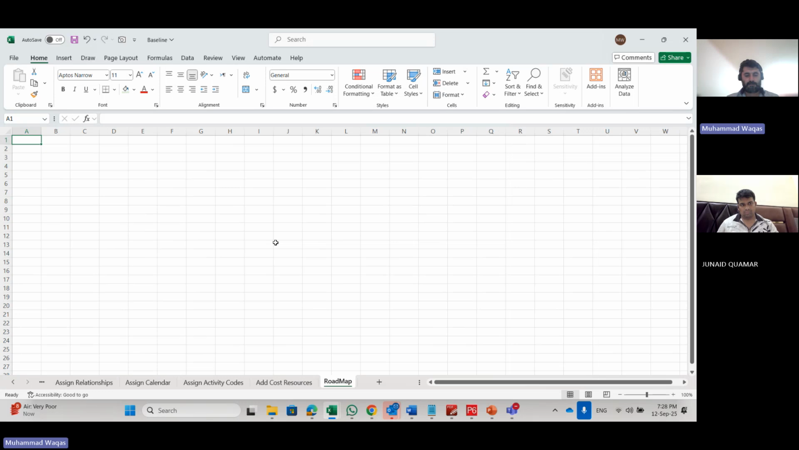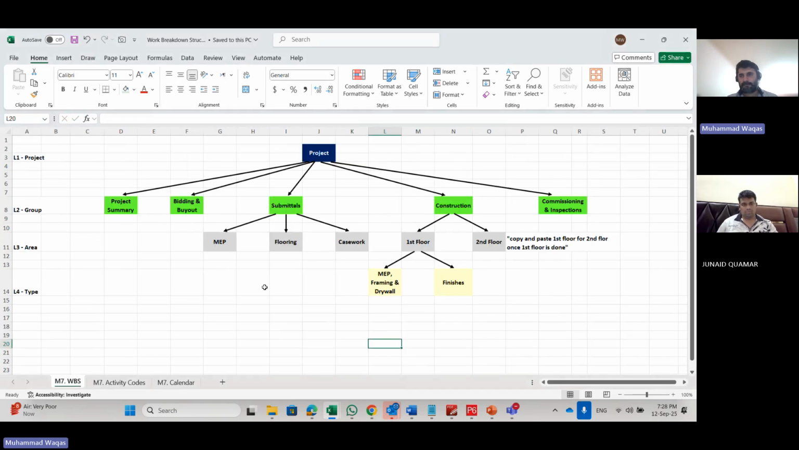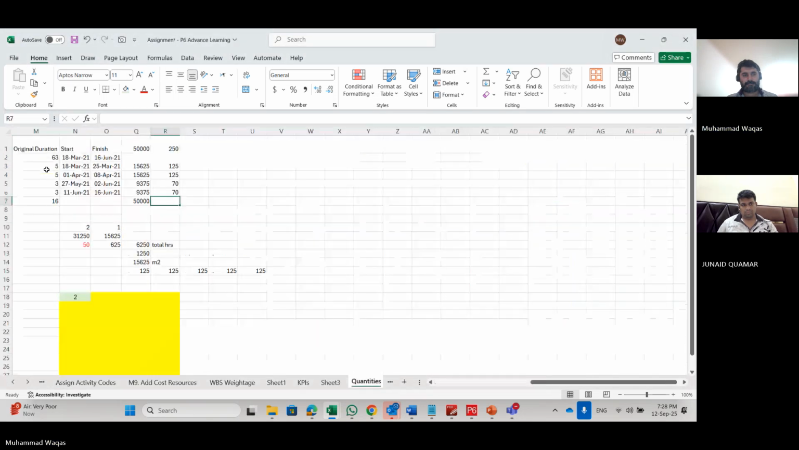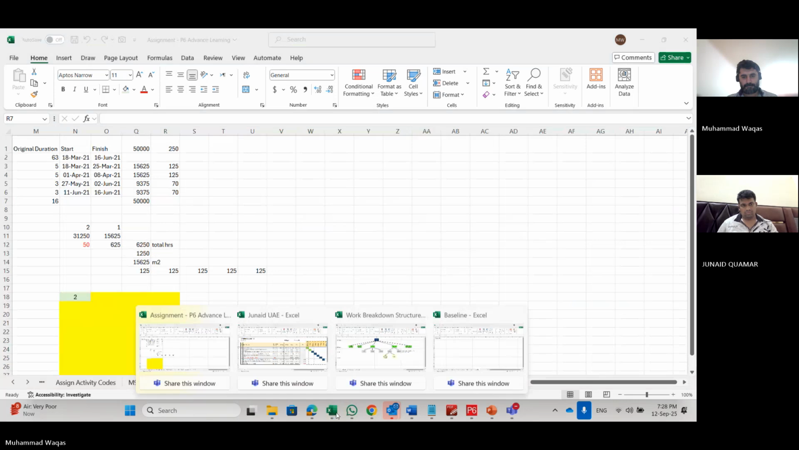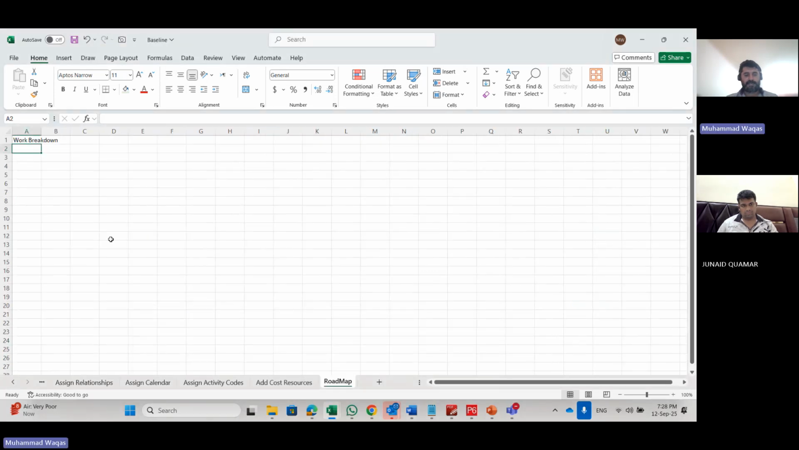First, we will make a work breakdown structure, which I already showed you. Once this is done, we will start adding activities. Then we will add the durations, then relationships. Once the relationships are done, yeah, tell me.